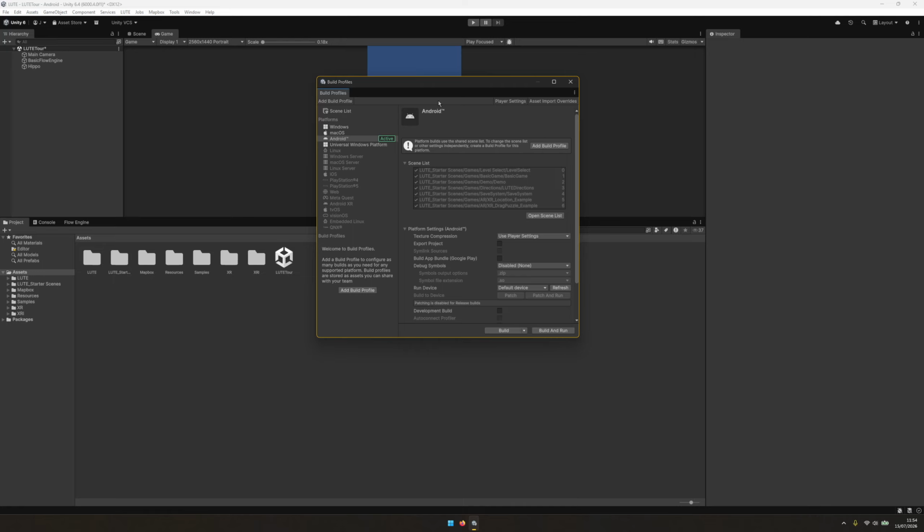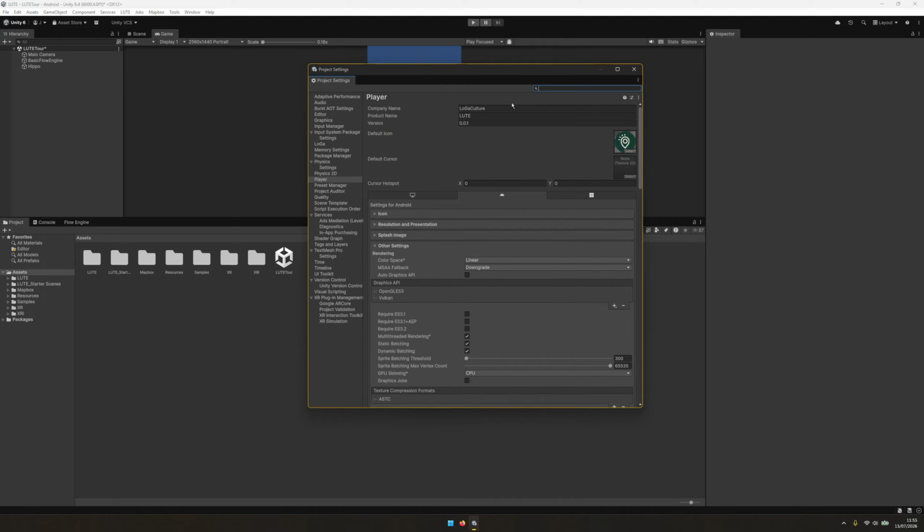We're going to adjust some player settings here. Simply follow the player settings button. First, ensure that you actually have Android installed if you are using Android, and it doesn't need to be active, it just needs to simply be installed. Then go to player settings and ensure you're on the Android settings tab.